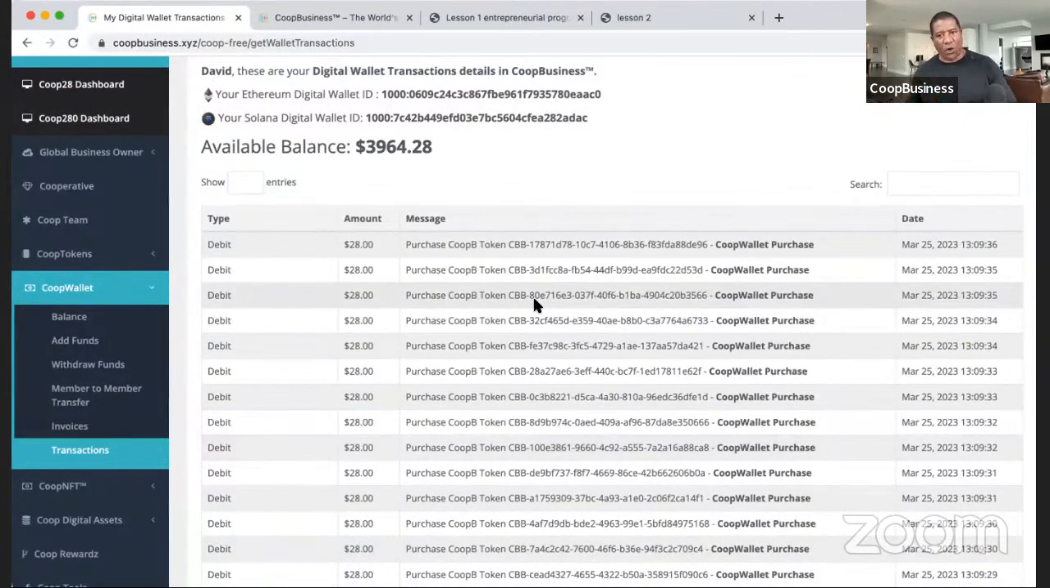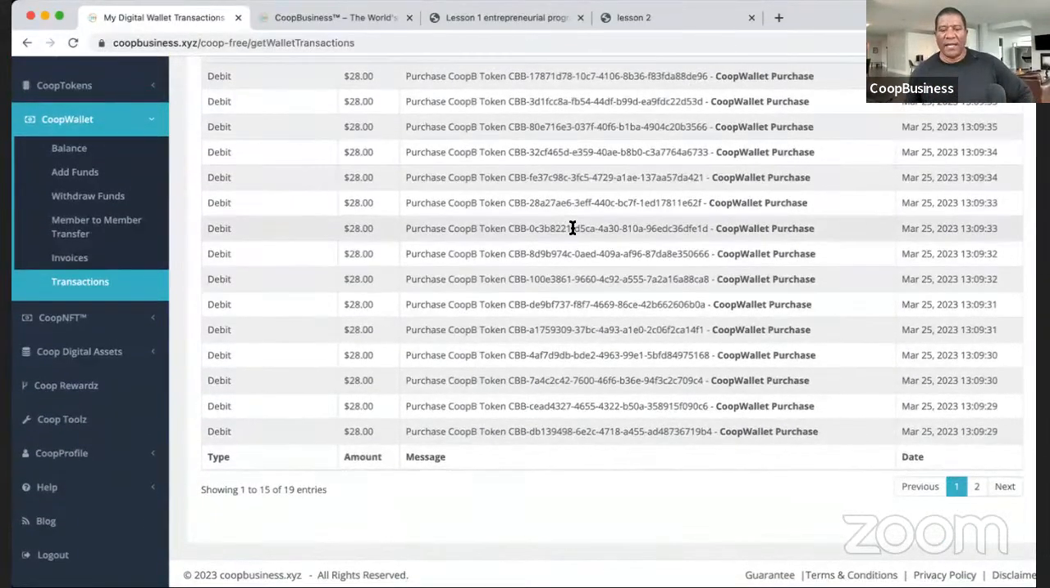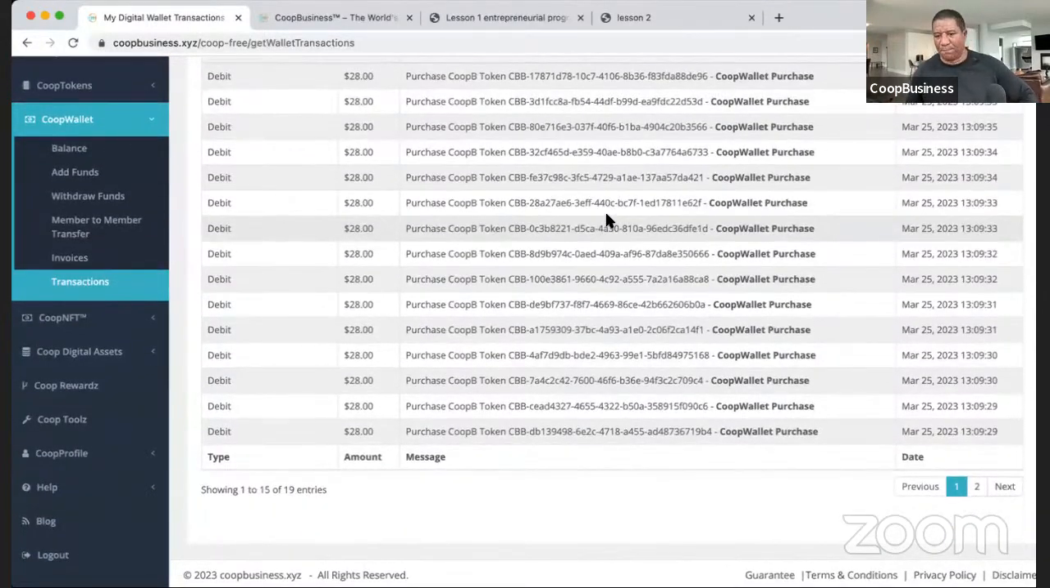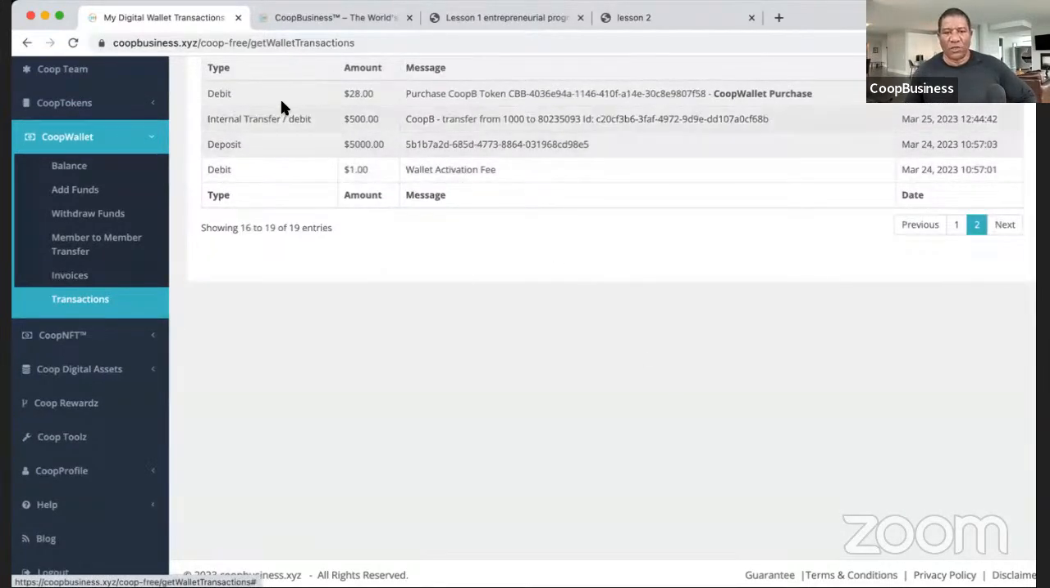Remember, I used my Co-op Wallet and I bought a whole bunch of tokens. There they are, right? I used my Co-op Wallet, and it shows me everything that I bought using my Co-op Wallet. And if I go to the next page, then it shows me how I bought all these Co-op tokens. It also shows me that I did a transfer from my account to the other account. So the Co-op Wallet is very accurate.